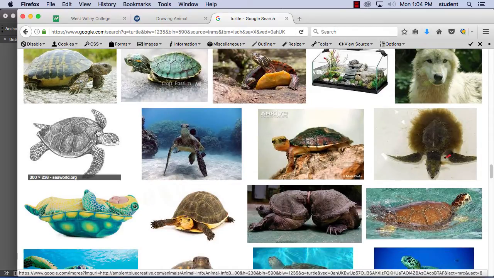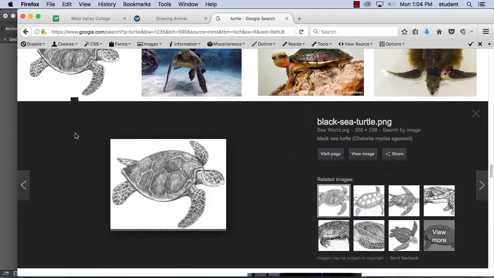Oh, here we go. Here's a drawing. This will be a good one. I'm going to use this one. I'm going to steal from SeaWorld. There it is. I'm going to draw this turtle.